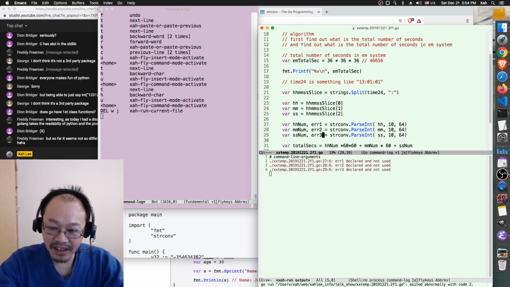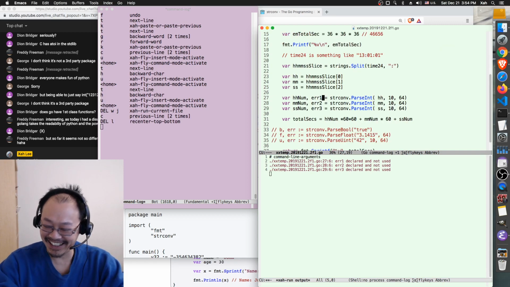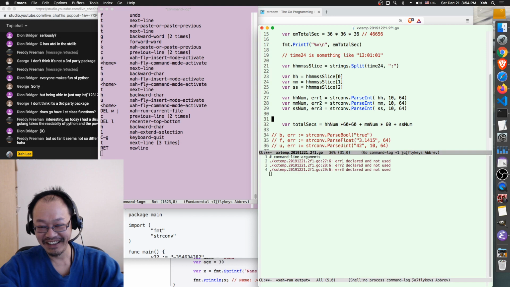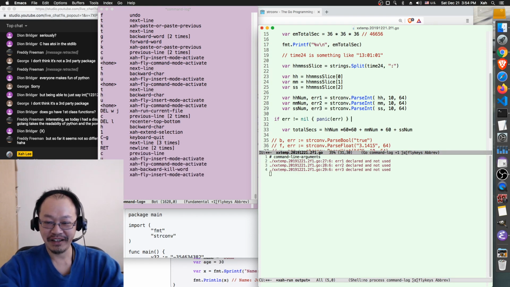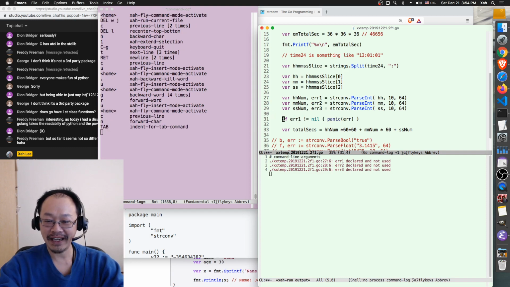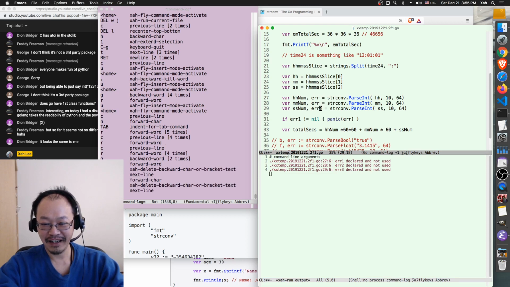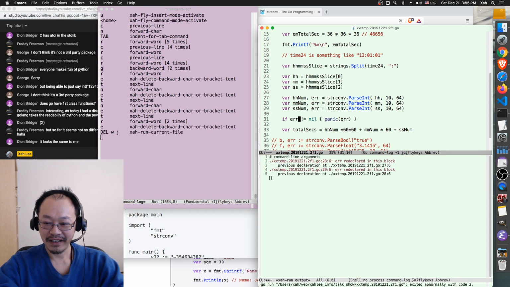Declared and not used. It says error 1, error 2, error 3 declared and not used. Okay, if error 1 is not nil, panic. This is what everyone does. You just add this code. Let's try it again. Redeclared.